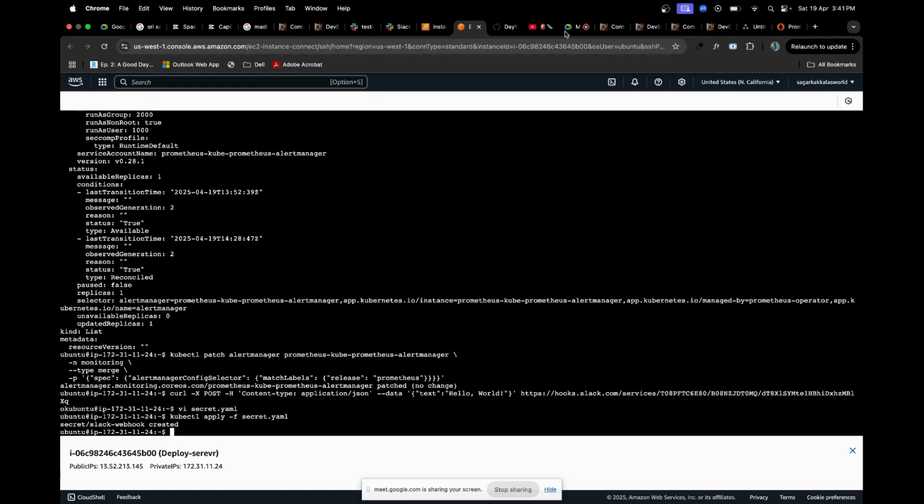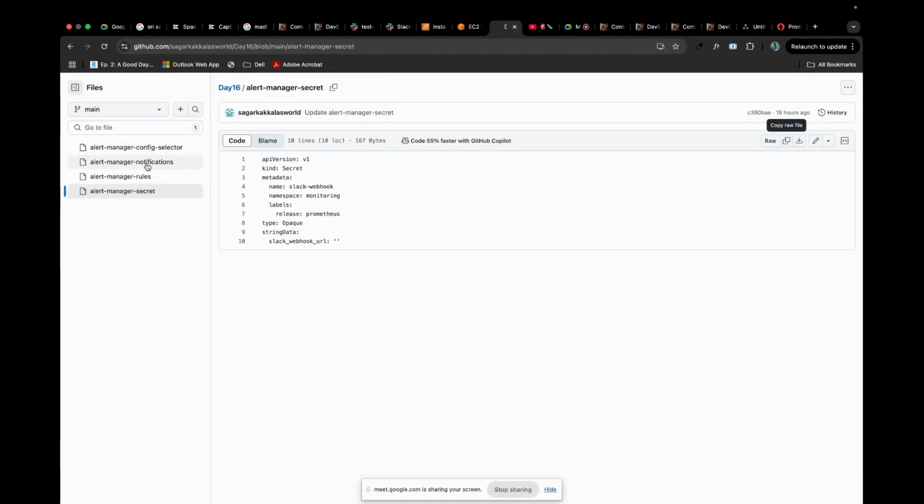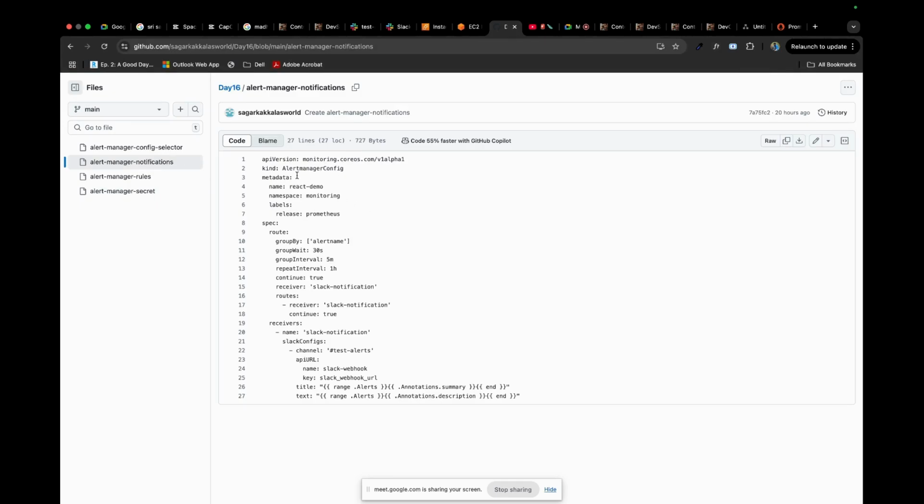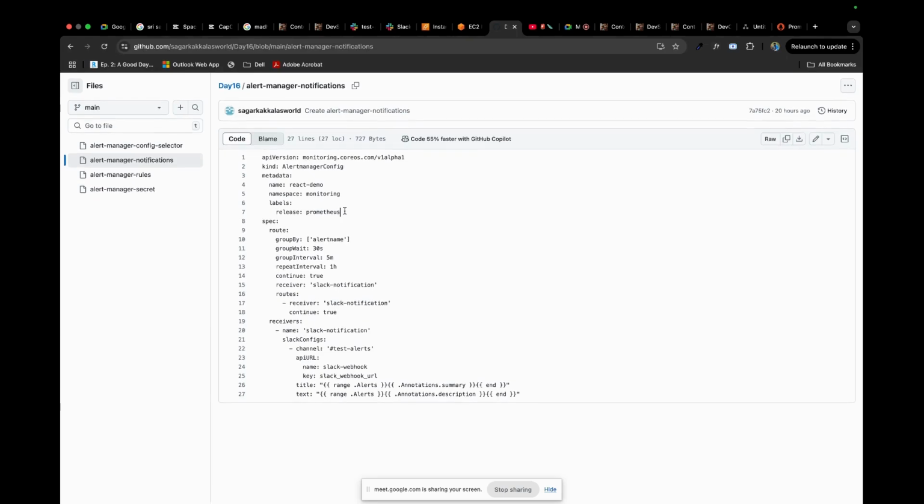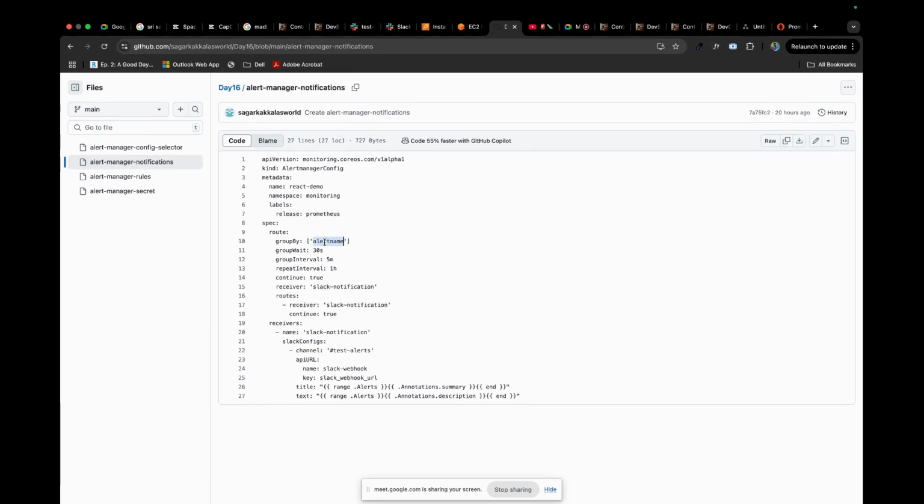Okay, once the secret is created, our last step for the alert manager notifications is the same again because it's a CRD that we are going to use. Just like we configured the config selector, we are going to use the label Prometheus, and group by is whatever the alerts are. Here is where you say where you want to send the alerts, because we grouped by alert name and we are going to send this to the receiver Slack notification. And this name and this name should be the same: the receiver is Slack notification and the receiver name is Slack notification.